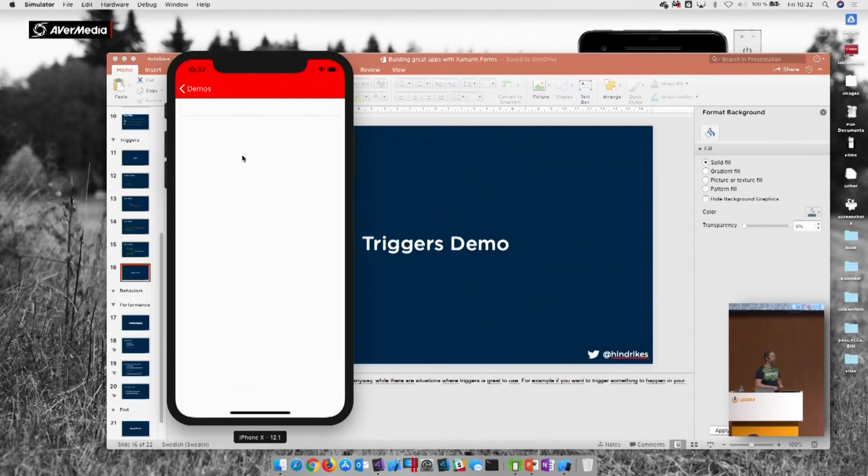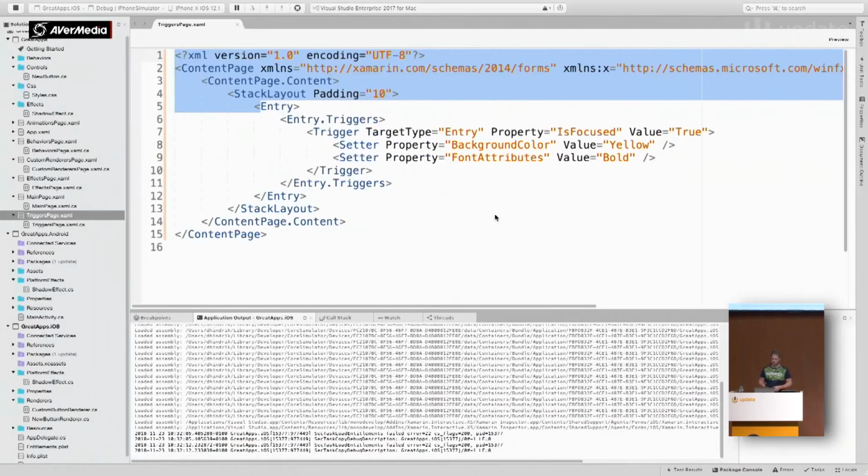Of course, this is a very simple demo, but you can use it to build more advanced things as well. But I don't tend to use triggers very often. I use behaviors more. Behaviors are very similar to triggers. The only difference is that you write everything that will happen in code.